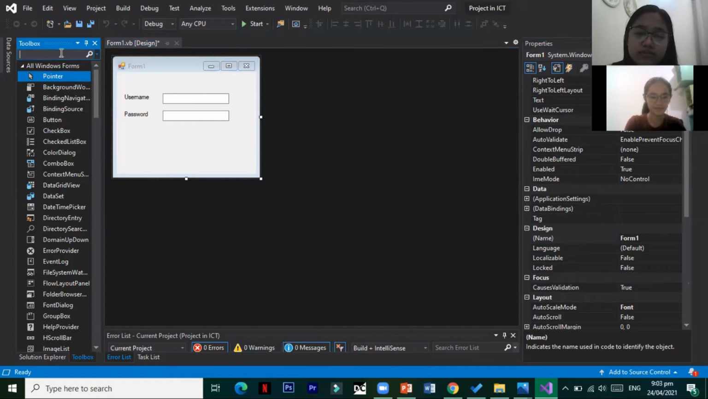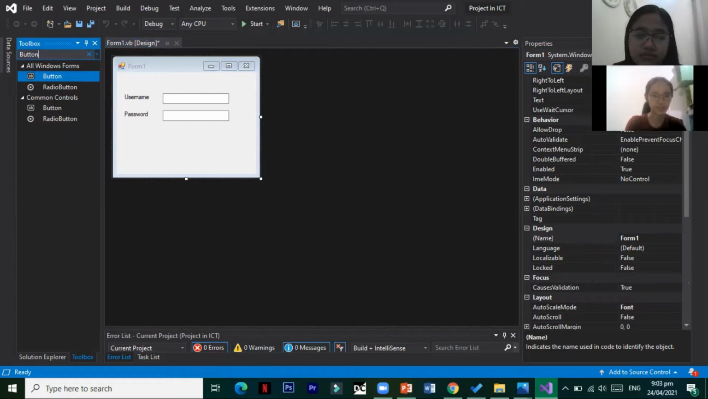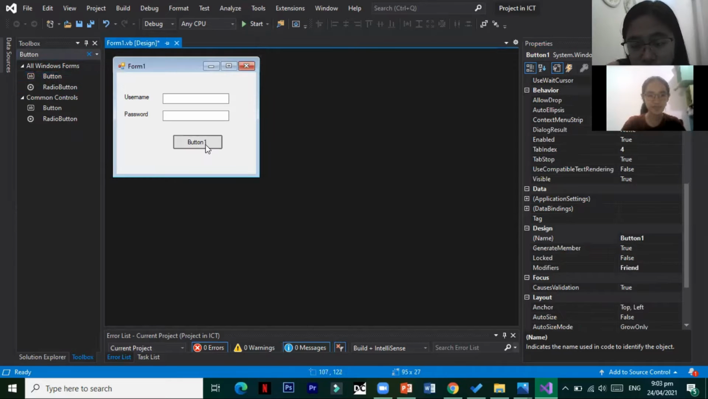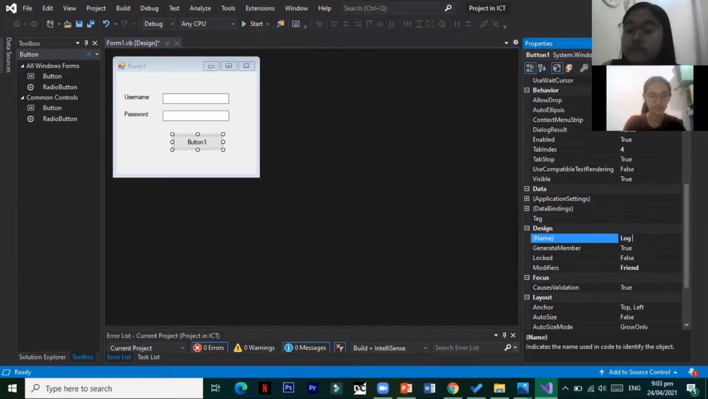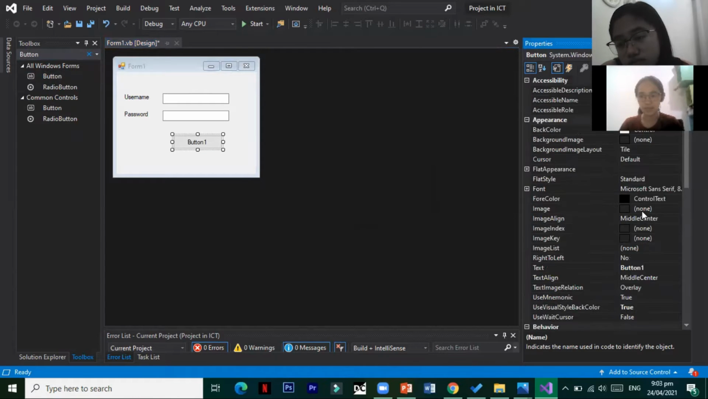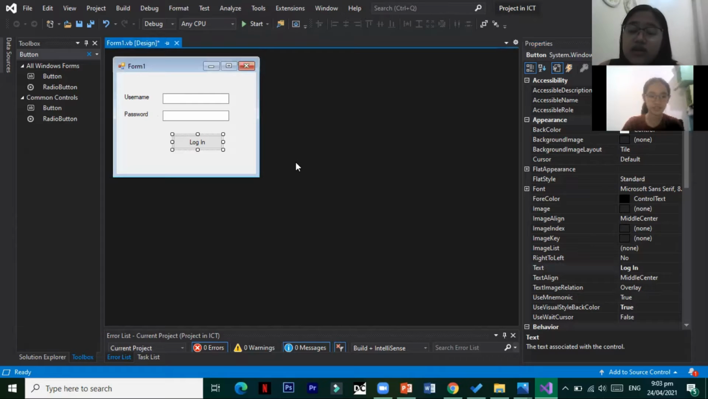The button. Okay, the button. I almost forgot the button. So, the button, and label it as login. So the name of the button is just button and its text here will be login. Yes, correct. And then, last but not the least, the checkbox.